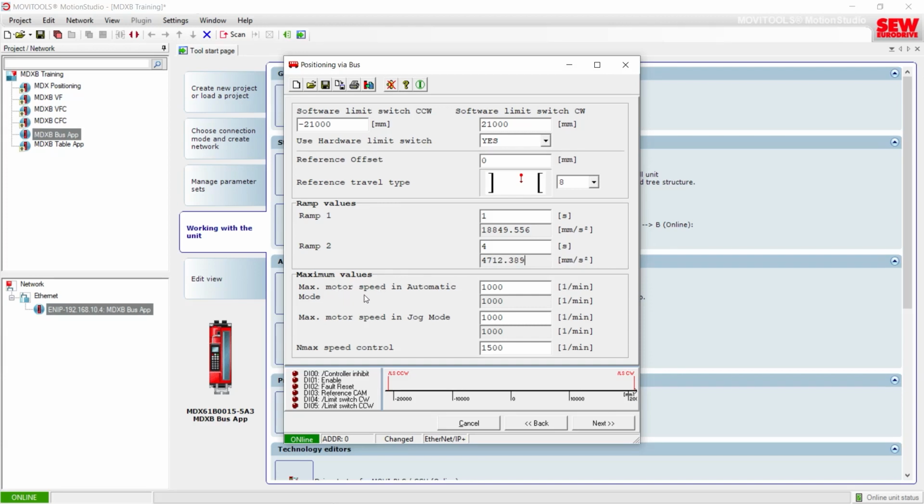The first box asks for the maximum motor speed for automatic mode. So let's set that to the maximum rated speed for this motor, which is 1800 RPM, and then press enter. And now we get this red box. The reason we're getting this red box is because this RPM is currently higher than the maximum allowed for the speed controller, which is currently set to 1500 RPM.